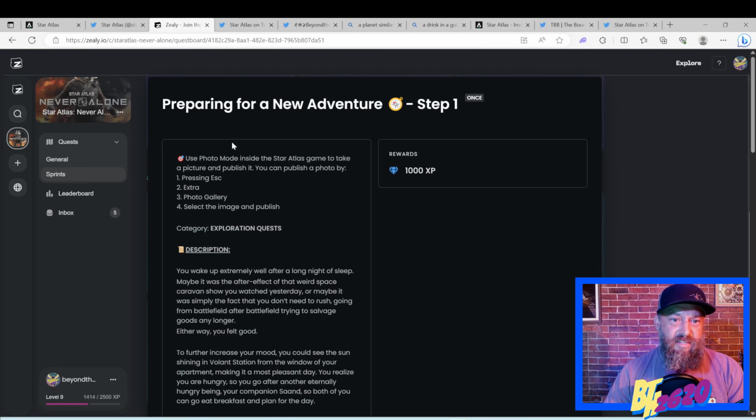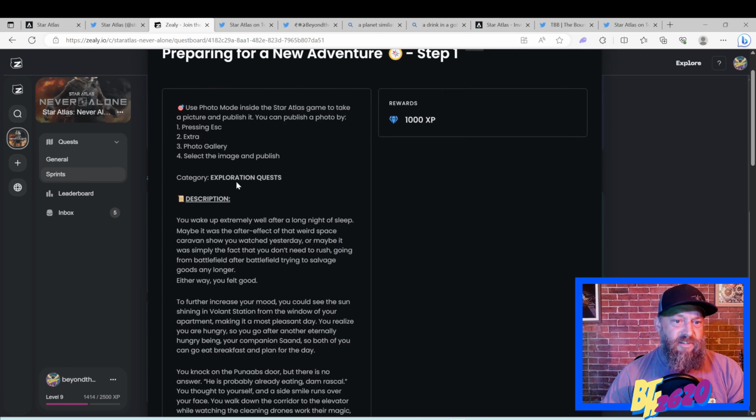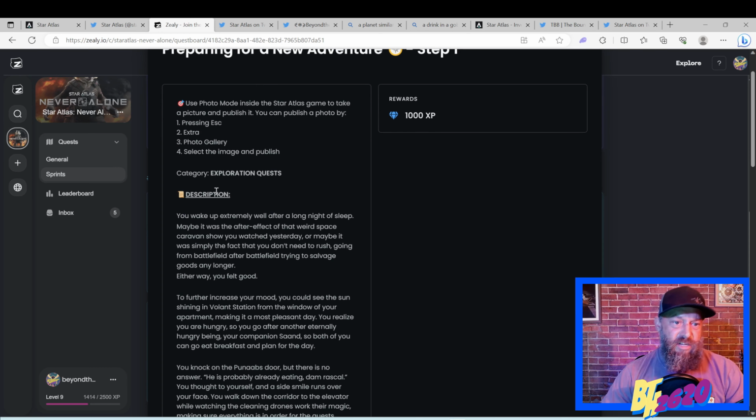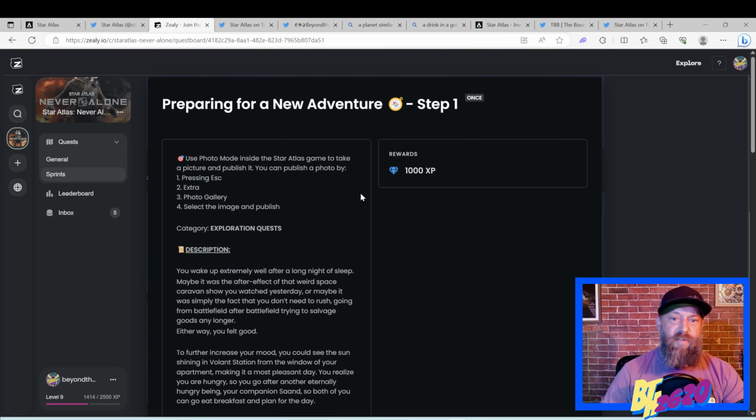All right, so here is the second photography mission. It's called Preparing for a New Adventure. You have to go into the UE5 version of the game, go into the showroom, and take a picture, and then you have to publish it. For completing this mission, you get 1,000 XP, which is pretty cool. So if you have a computer that is good enough to launch the showroom, you definitely should do this. I figured I could do it live with you guys.